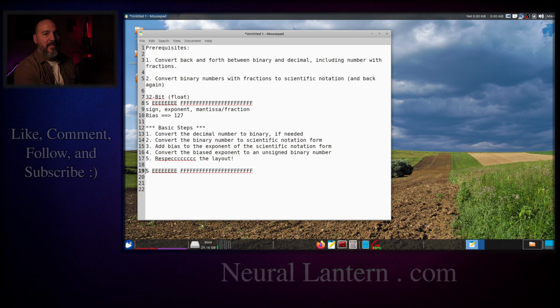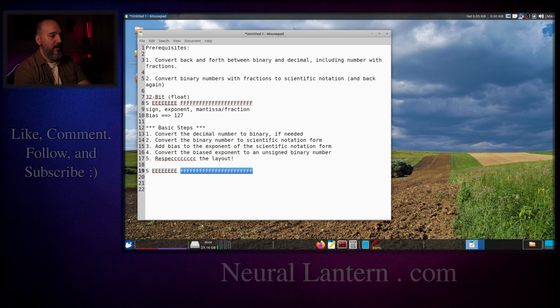So we know what the sign bit is. Actually, we don't yet know in this video. So in this video, the sign bit is always going to be a 0 if the number is positive and a 1 if the number is negative. So that's the sign bit. The biased exponent bits go there. And then these Fs, those are just the fractional bits, the mantissa part of the fraction.